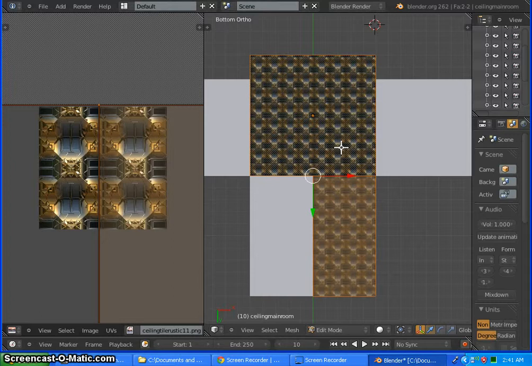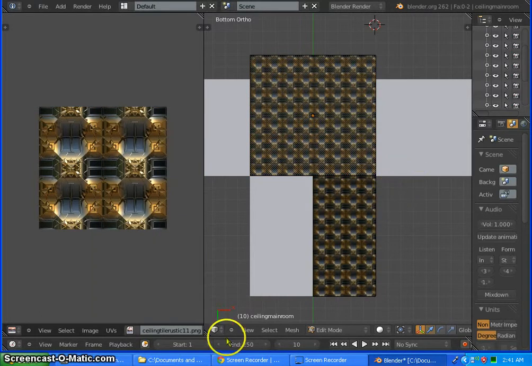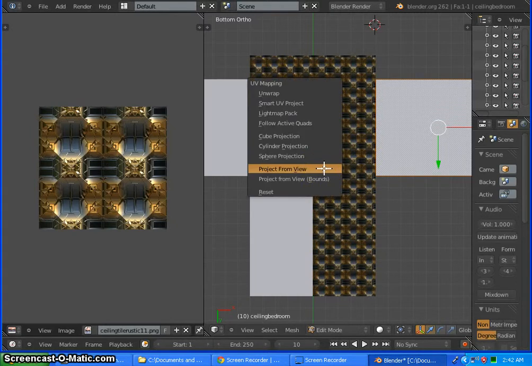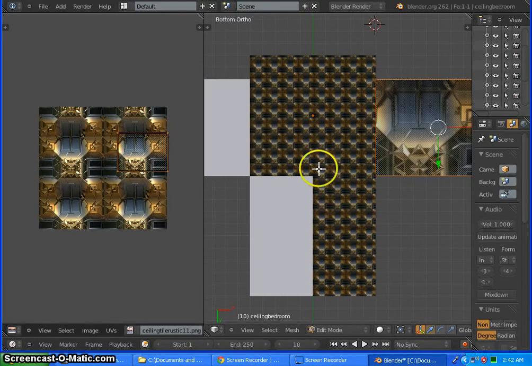Okay. Press A to deselect everything. Tab to get back into object mode. A to deselect everything again. Right click on another one. And tab to get back into edit mode for it. And go ahead and press U. And then V to project from view.